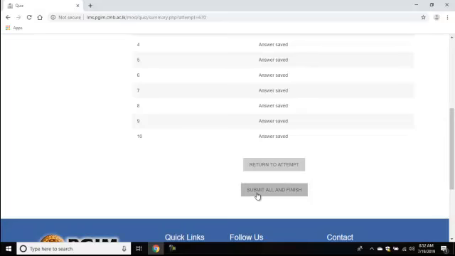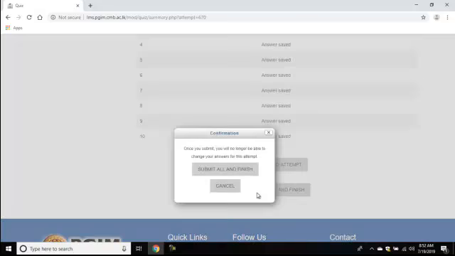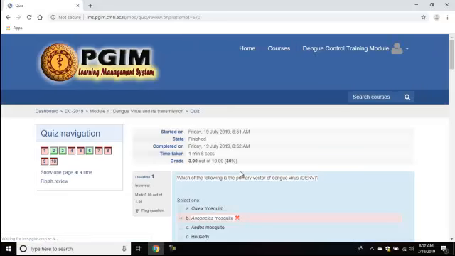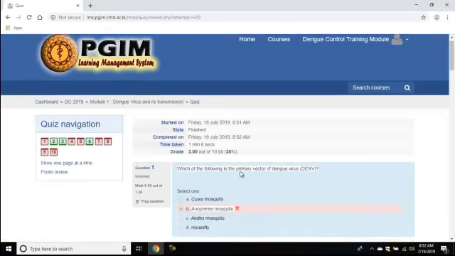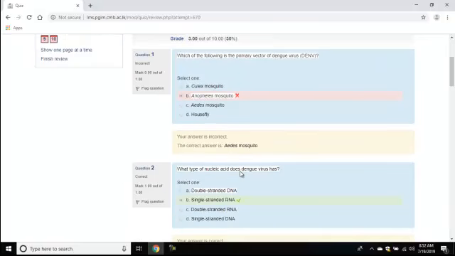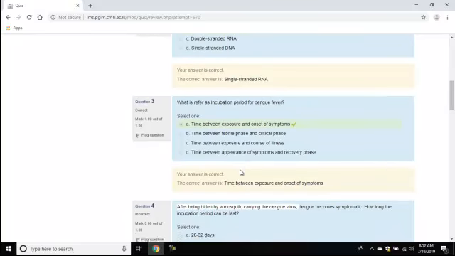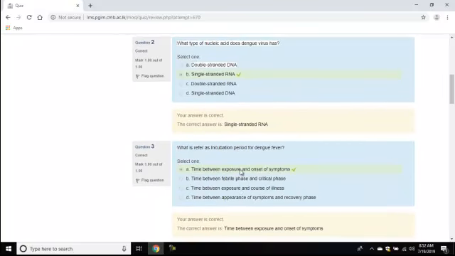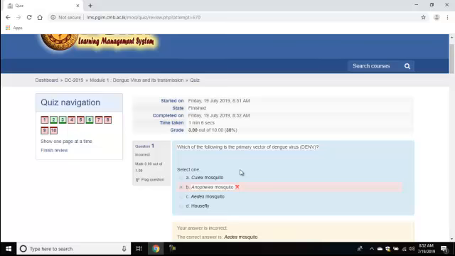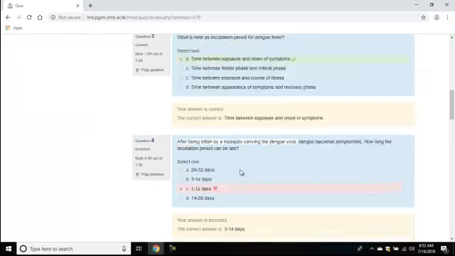submit all and finish. When you click on it, it will ask you a confirmation whether to submit all and finish. You can say yes. This will then show you how many questions that you got correct and what is the correct answer. This will allow you to recall whatever has been done, and also to re-attempt the question so that you get everything correct.